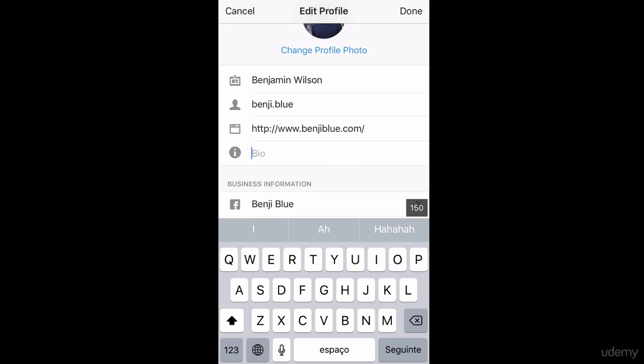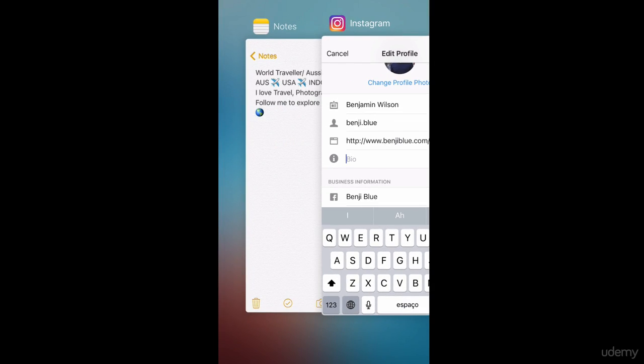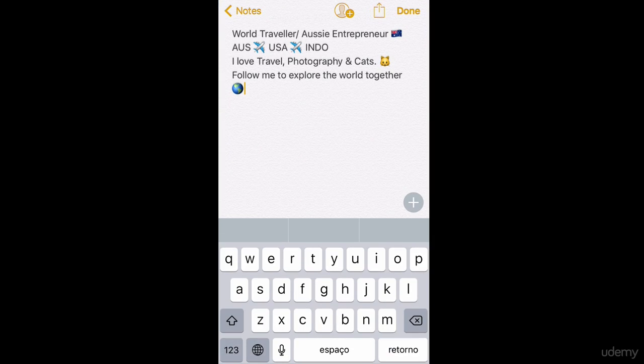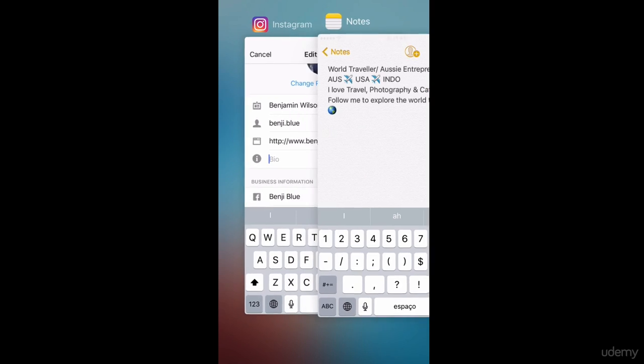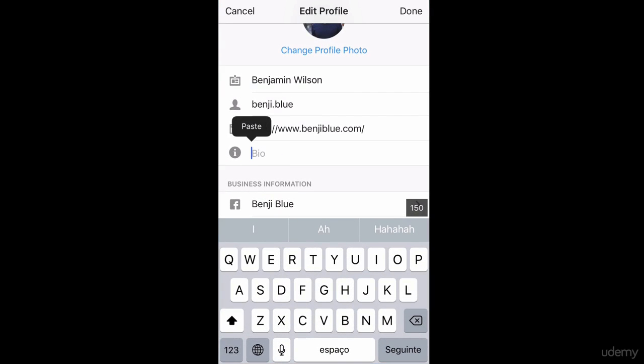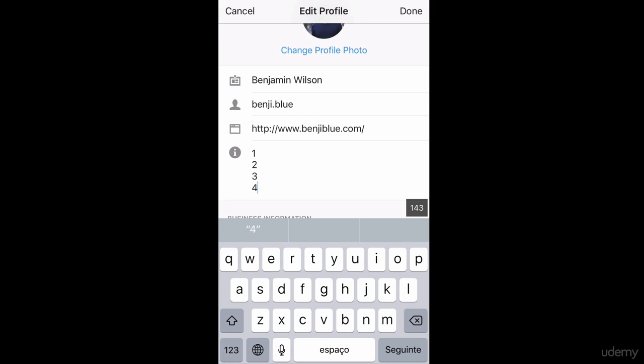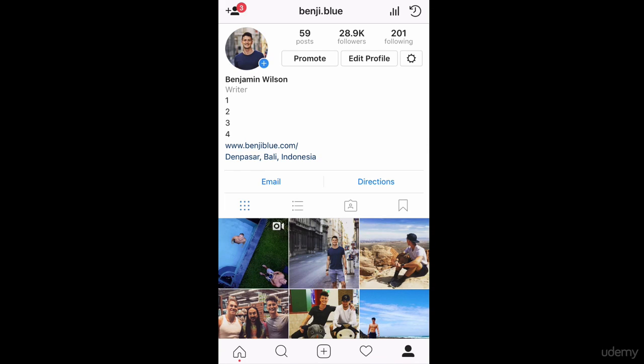The best way to get the spacing and the right line breaks in your bio is called the Notes trick. It's a nifty little trick. I'm going to come over to my notes like this, and just to show you, I'll do 1, enter, 2, enter, 3, 4. And then what happens when you copy this back in, 1, 2, 3, 4, is it actually copies the line breaks with it and will display on your Instagram profile down there and not use all of your character count. So I'm going to push done. And you can see on my Instagram bio, it has 1, 2, 3, 4 each on a separate line.